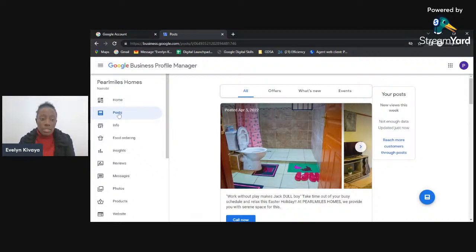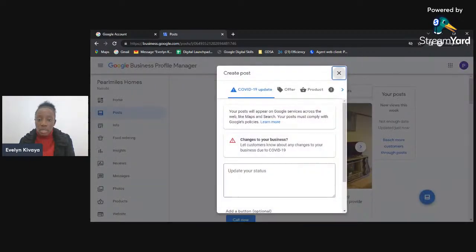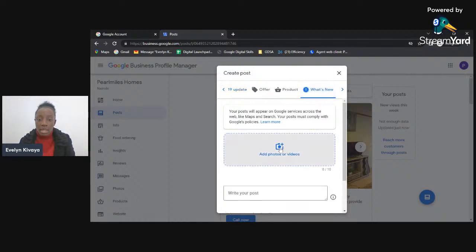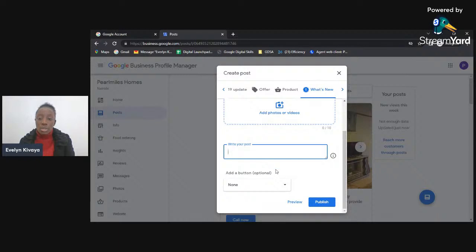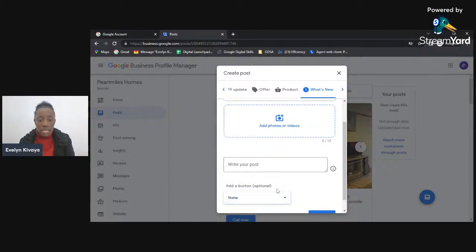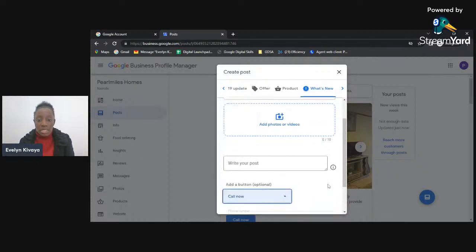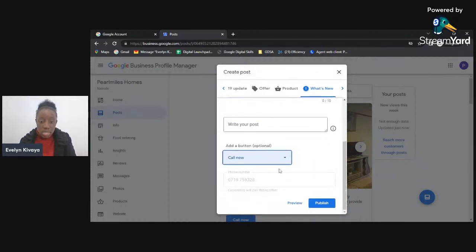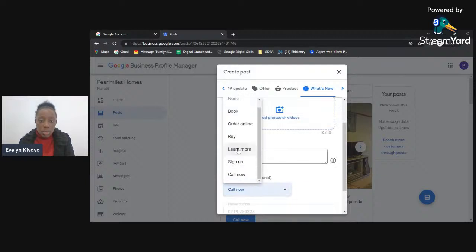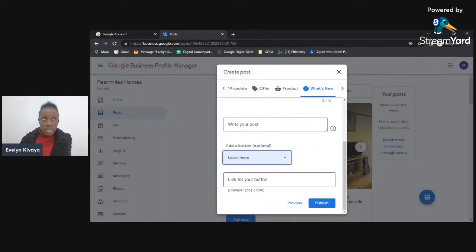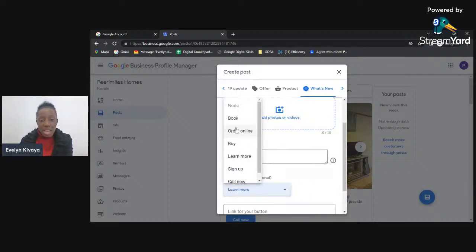So you'll come on the left side right here under post, and then you click this icon here. After you click it, you just scroll right to what's new. Add your photo or service there, or rather the poster that you're going to post. Give a description, and then you can select and add a button. You can say call now, and then the number that you listed is automatically going to be shown, or maybe you can say learn more. You input the website URL of the particular page that you're marketing, and also order online, book.